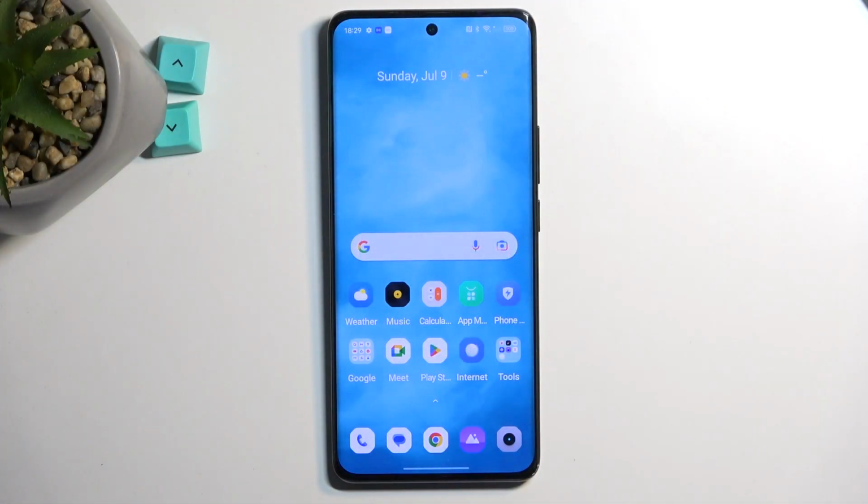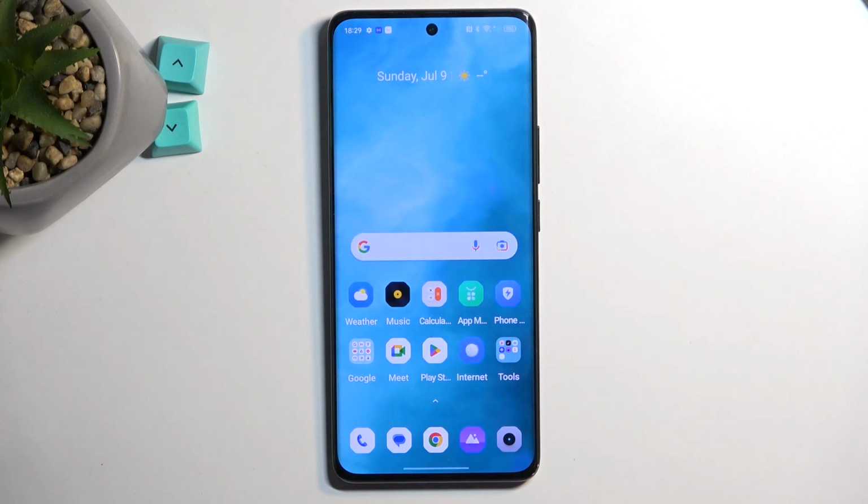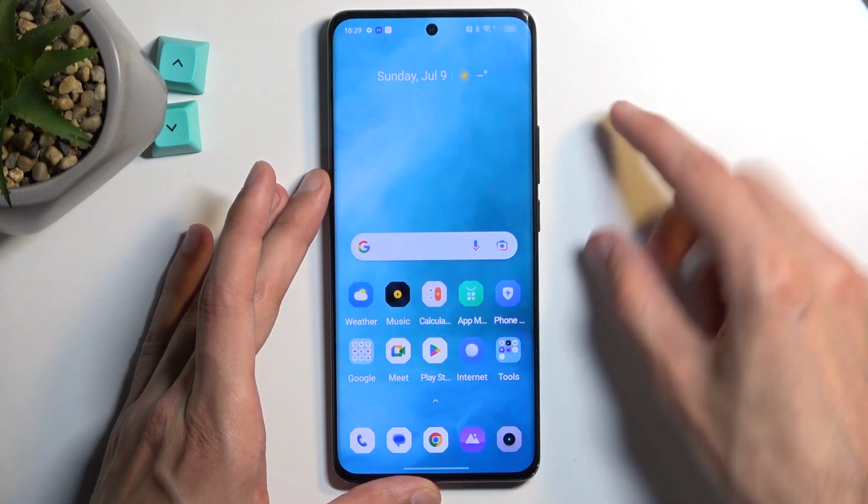So to get started, you want to open up content that you wish to capture. I'll be using the home screen as an example for this, so it's already open for me, as you can see. Now, before you capture the screenshot, just make sure that the content that you wish to actually capture is visible right now on your screen. Once it is, hold your power button and volume down at the same time.